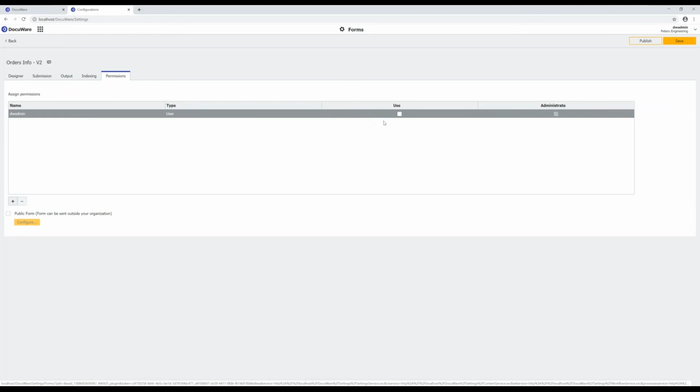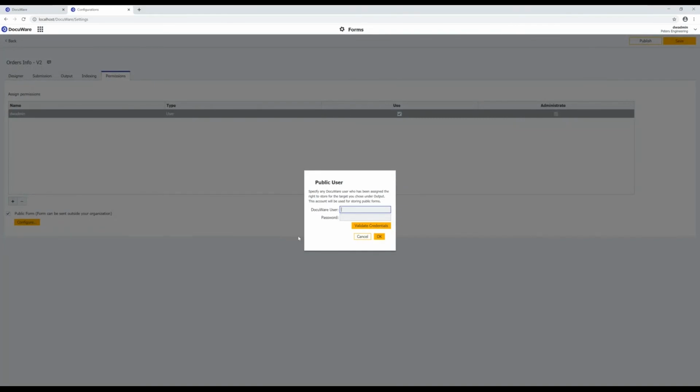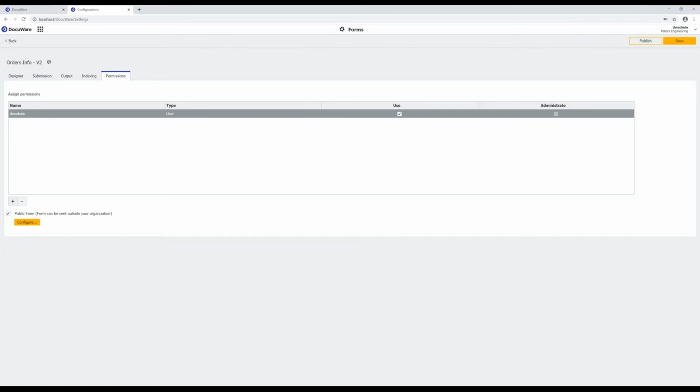Now I have permissions. So I got to make my current user that I'm logged in with, allow them to use the form. I can also make the form public. It's going to ask for a public user who can store documents within that file cabinet. So I can create a public account and give it the password. And then I could choose to validate it. And now the public form can be used outside my organization.